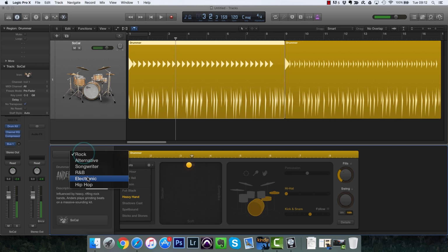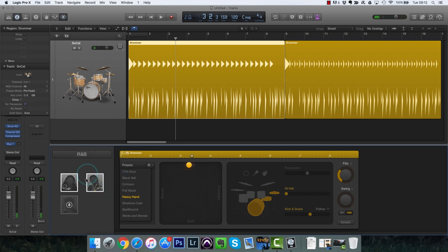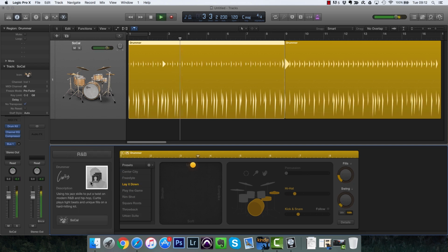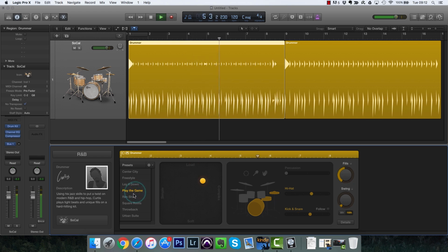And of course you can do that with anything. It might sound weird if you do it across genres. But that way you can combine different drumming styles with different drum kits to create new sounds.